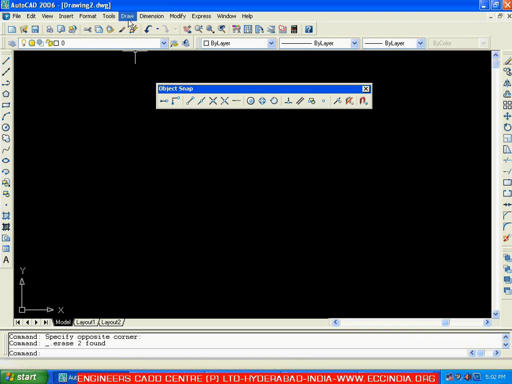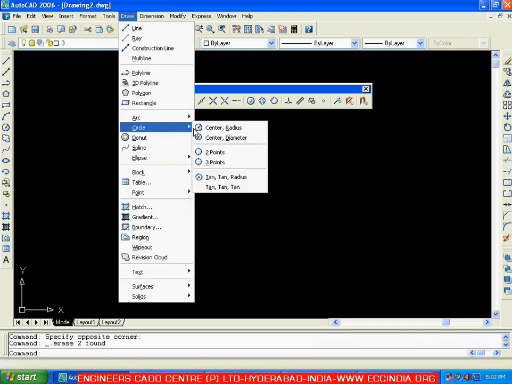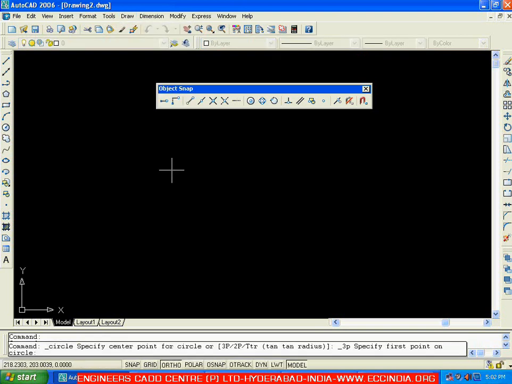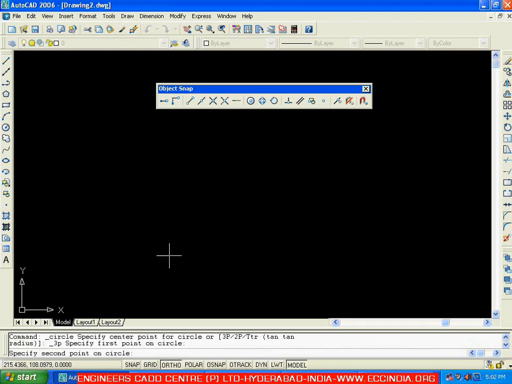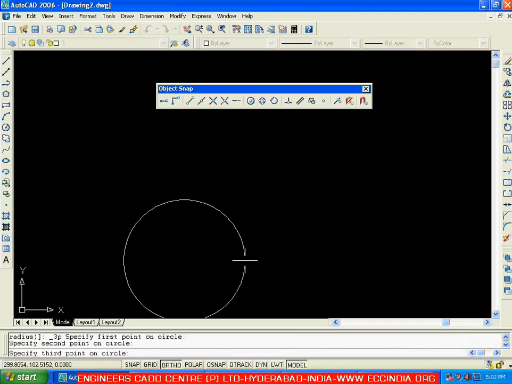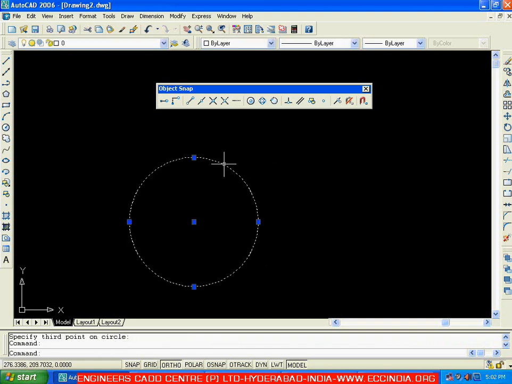Then we'll see the next one. The next one is 3 points. Now 3-point circle. So here we have to pick 3 points, and passing through those 3 points a circle will be created. Let me go 3 points. Read here, it is asking specify the first point on the circle. It is asking specify second point. It is asking specify the third point. Now after selecting these 3 points, here we got a circle.